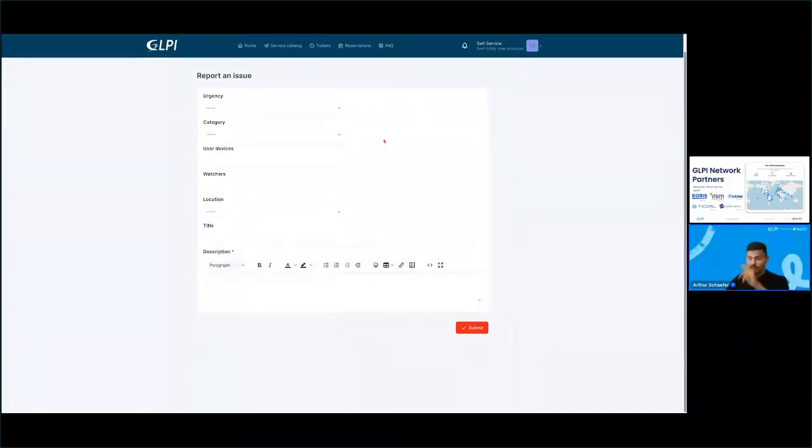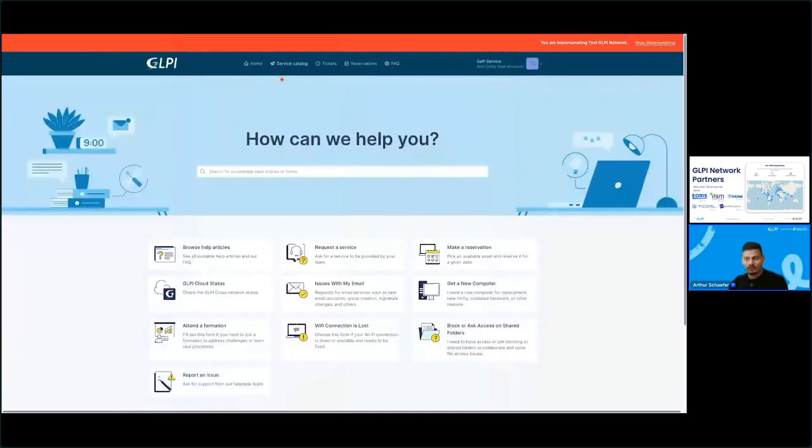Also, on the portal, you can see we have an external link here. If I click on GLPI Cloud Status, this is not by default, I created it.